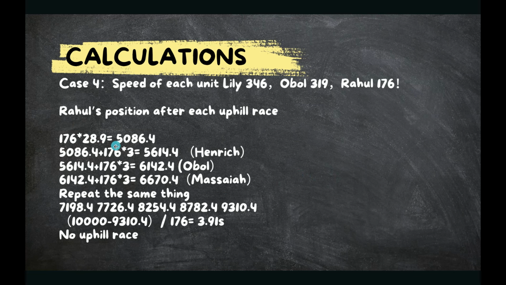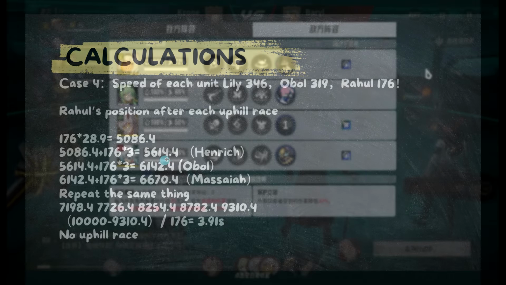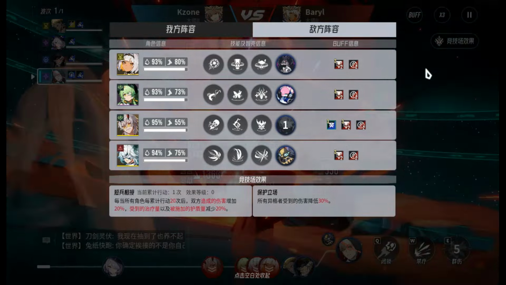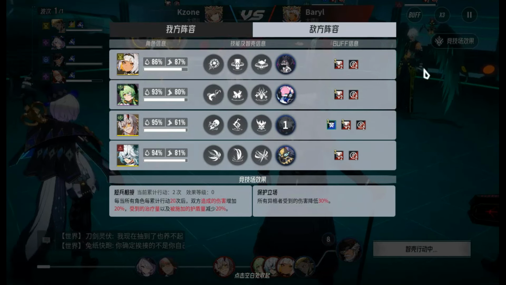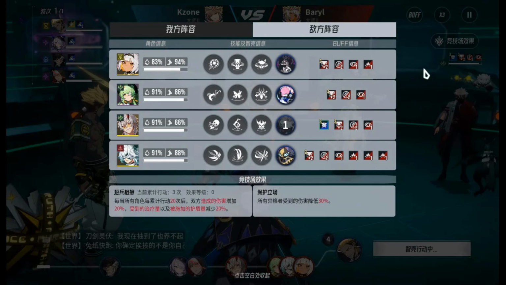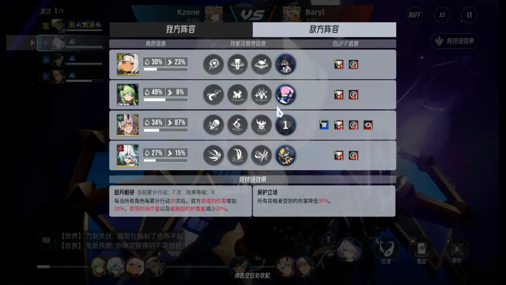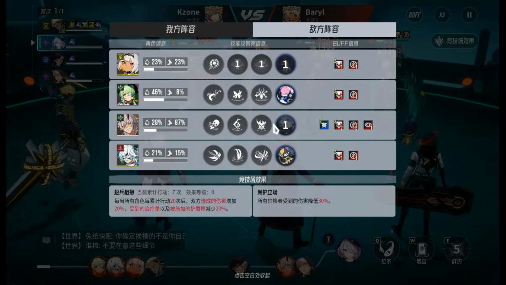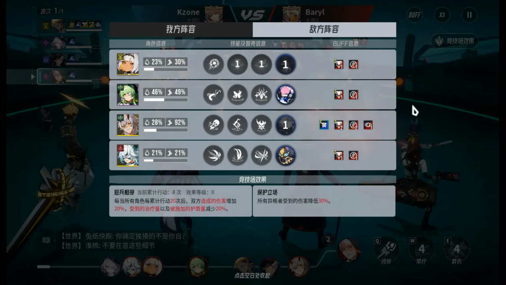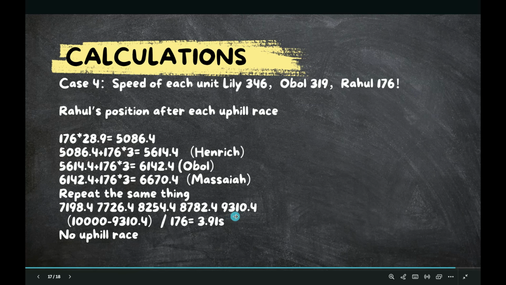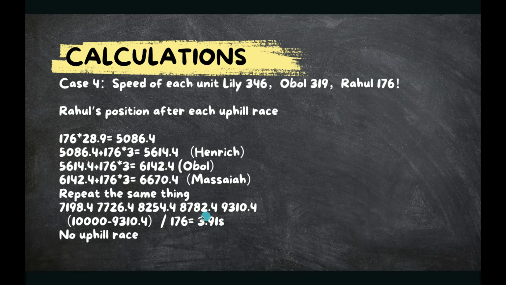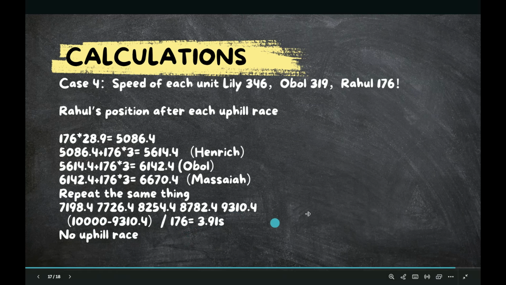Rahul's position when the battle begins is at 5,086 meter, and after each uphill race, it becomes 5,600 meters, 6,142 meters, 6,670 meter, and this is the distance he covered after each uphill race, and then it comes to 9,310 meter, right? And this is where he's about to get the turn. And how long did it take him to reach the finish line? It took him 3.91 seconds, which is greater than 3 seconds, so there won't be any uphill race.